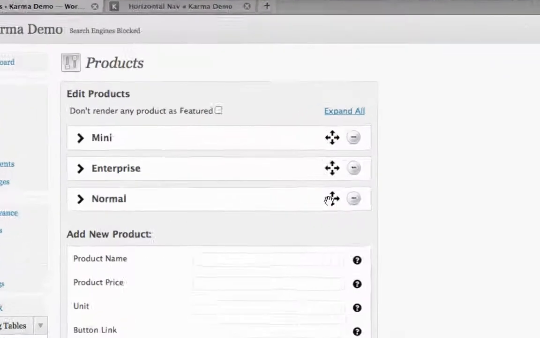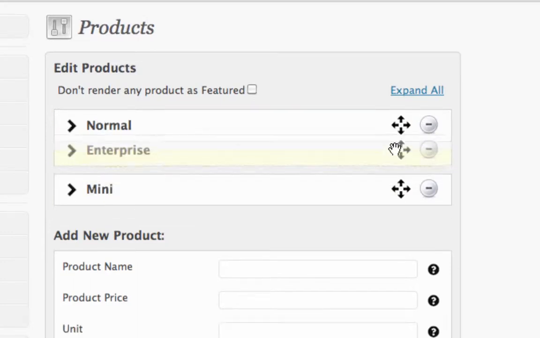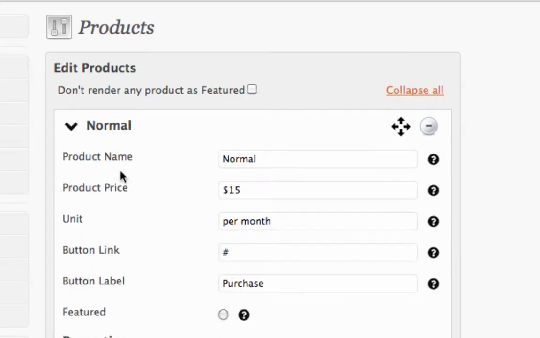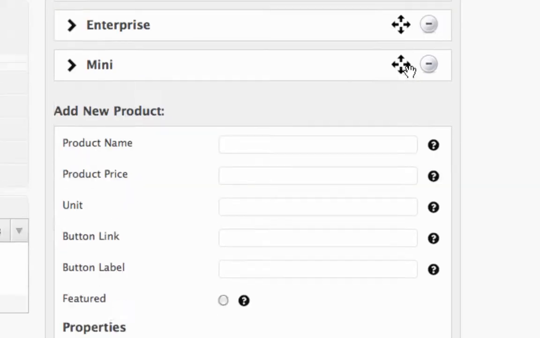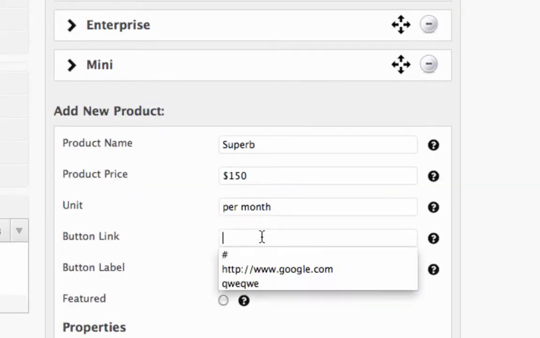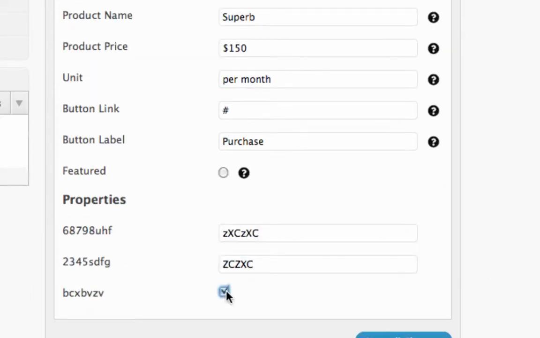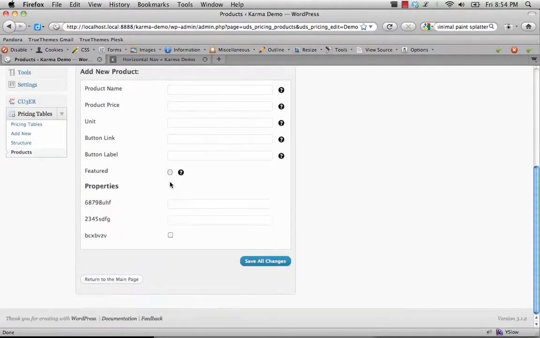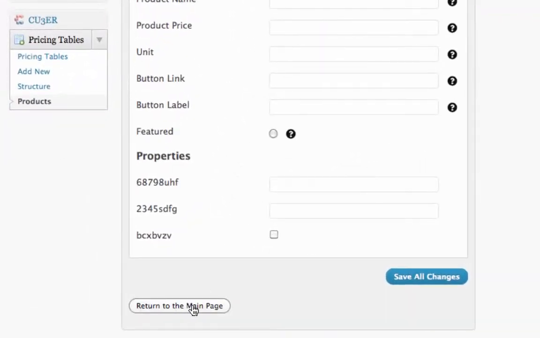Actually, before I add this product, I'll just show you that you can move and rearrange. So if you want to rearrange the products, you can easily do that like so. And if you want to expand all, it'll open up each product so that you can modify its properties. Alright, so we're just going to create one more, and then we'll be good to go. Button label, and I'm just going to fill in some content and save changes. Okay, so now we've got 4 products, and we're going to go back to the main page. You can either click pricing tables, or down at the bottom you return to main page.